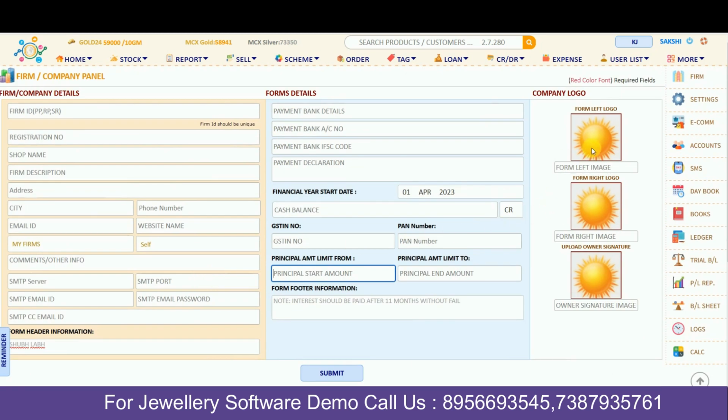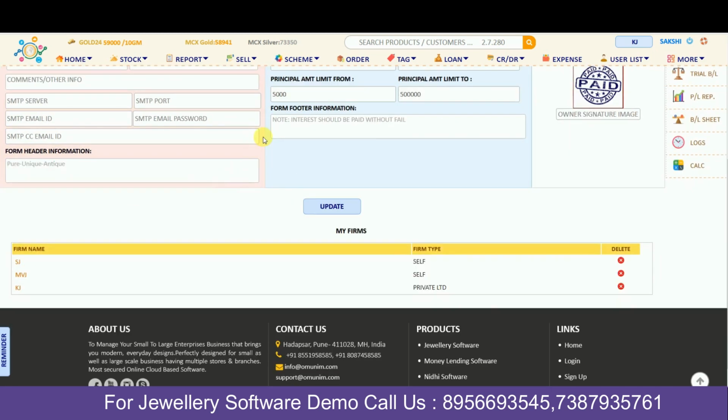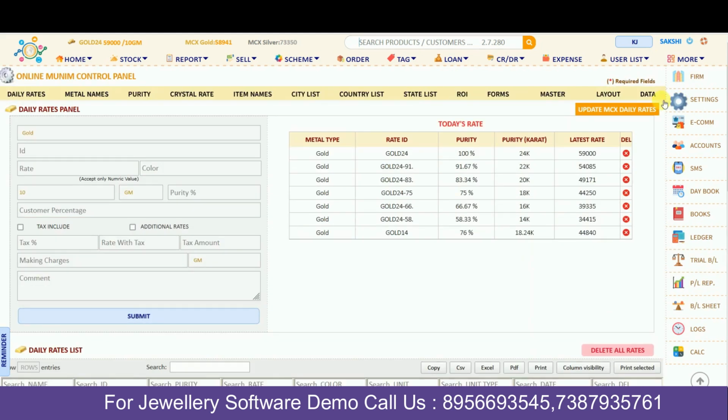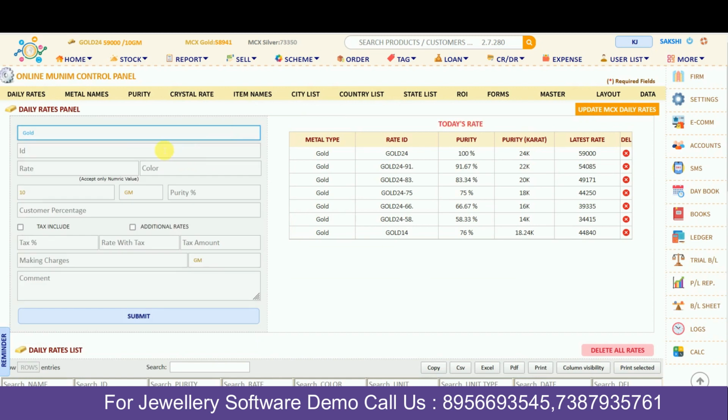Also with that you can set your left side logo, right side logo and digital signature. And you can make your form in this way. You have to make your form only once, when you purchase new software. After that we go to the setting panel, and from setting we can do our daily gold rate setting. Once in a day you have to do your daily gold rate setting.